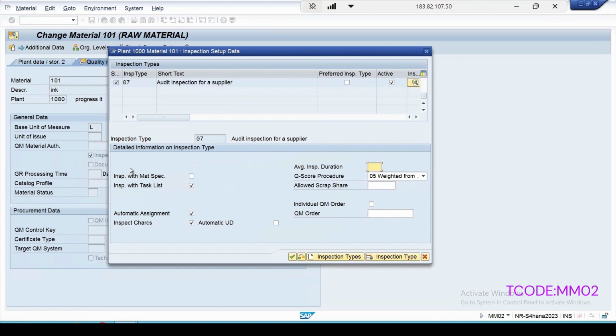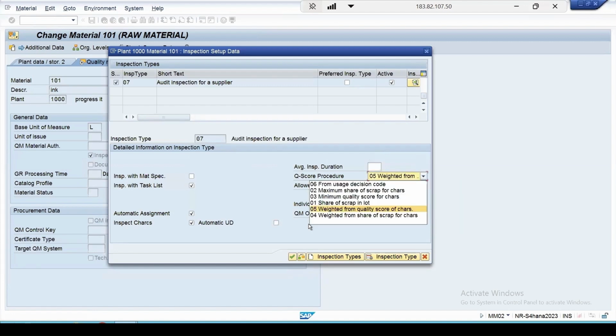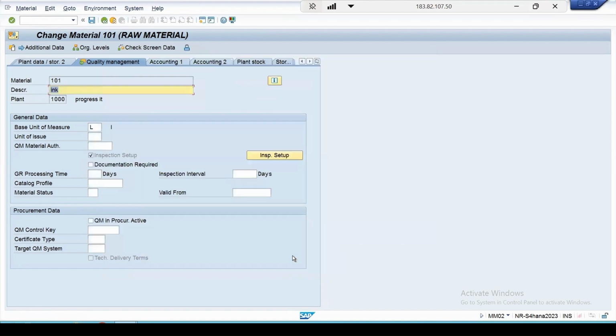Stop posting relevant indicator is also not present. Quality score procedure which is selected is 05, weightage for the quality score of the characteristics. Click on continue and let's save it.